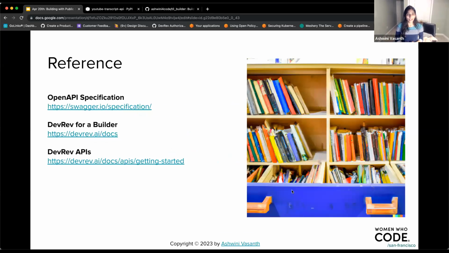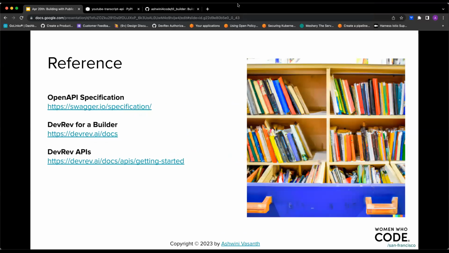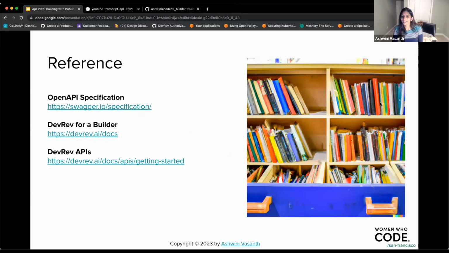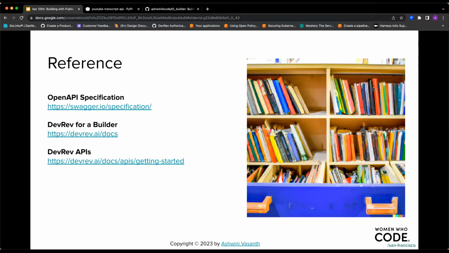All right, at this point, I will pause for questions. Ashwini, there were multiple questions being asked during the presentation, so I'll start from the beginning. Perfect. The first question was from Elizabeth: is the input file for Swagger a JSON file?